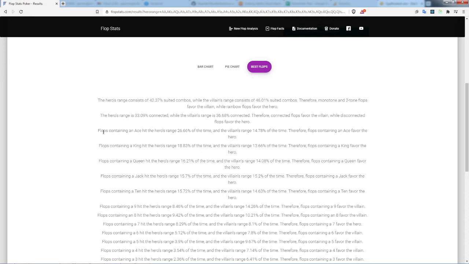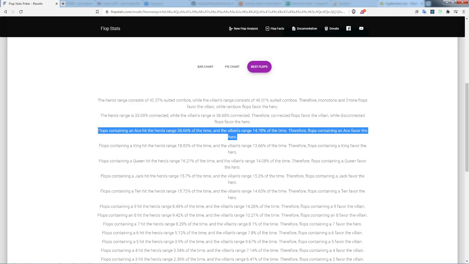And we've also got this for connected. In this case, both suited and connected flops favor the villain, whereas you'll notice certain flops here, like if we look at aces, flops containing an ace hit the hero's range almost 27% of the time, but the villain's range only 15% of the time. So it says, okay, flops containing an ace favor the hero. And you can look over this, and why is this helpful?